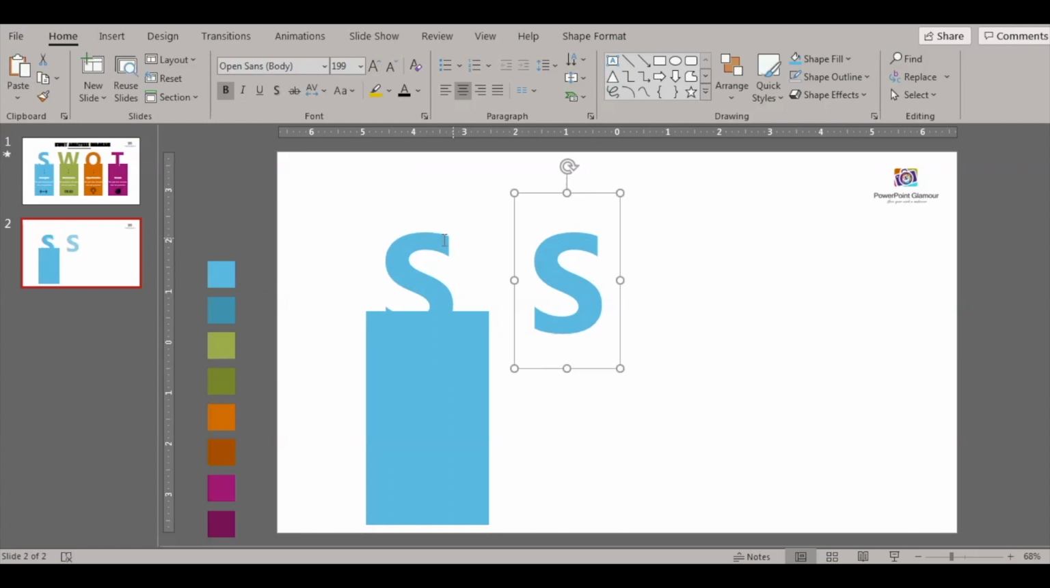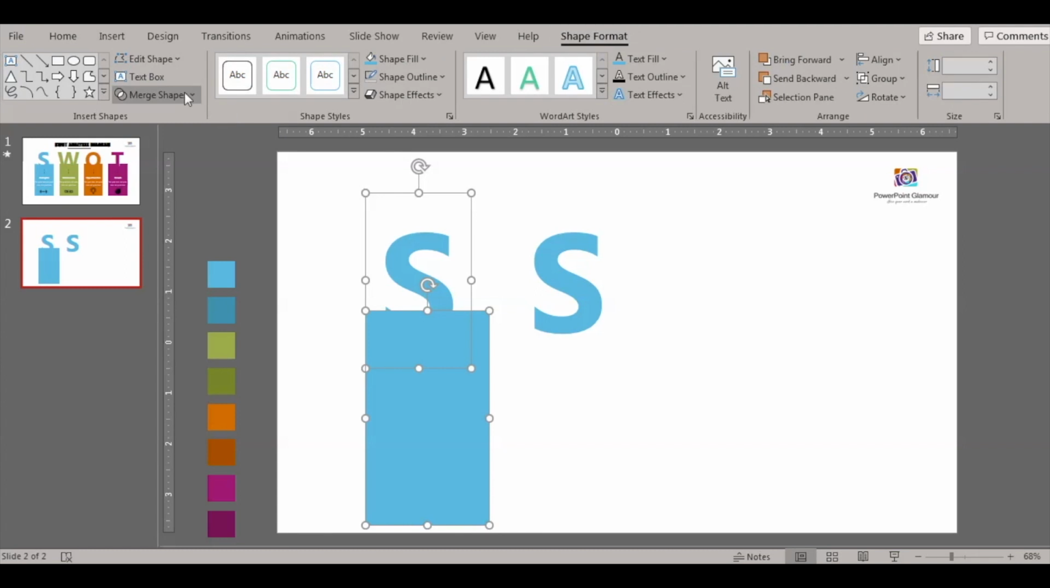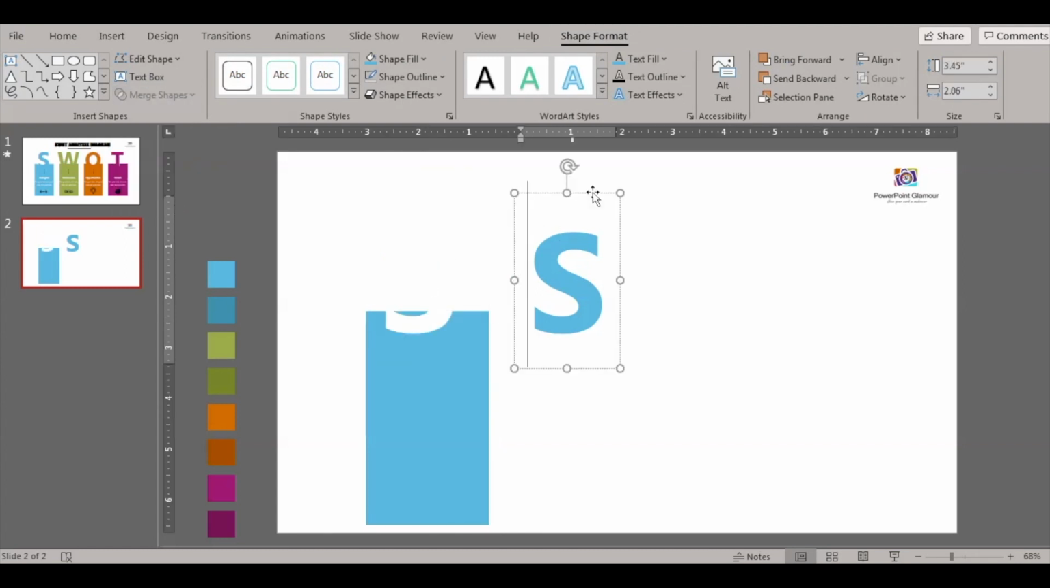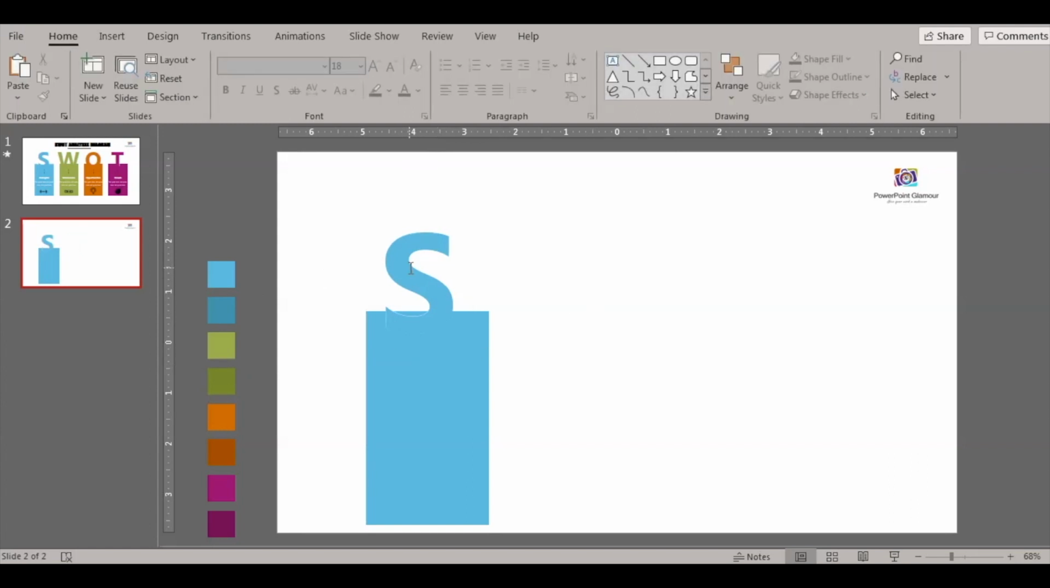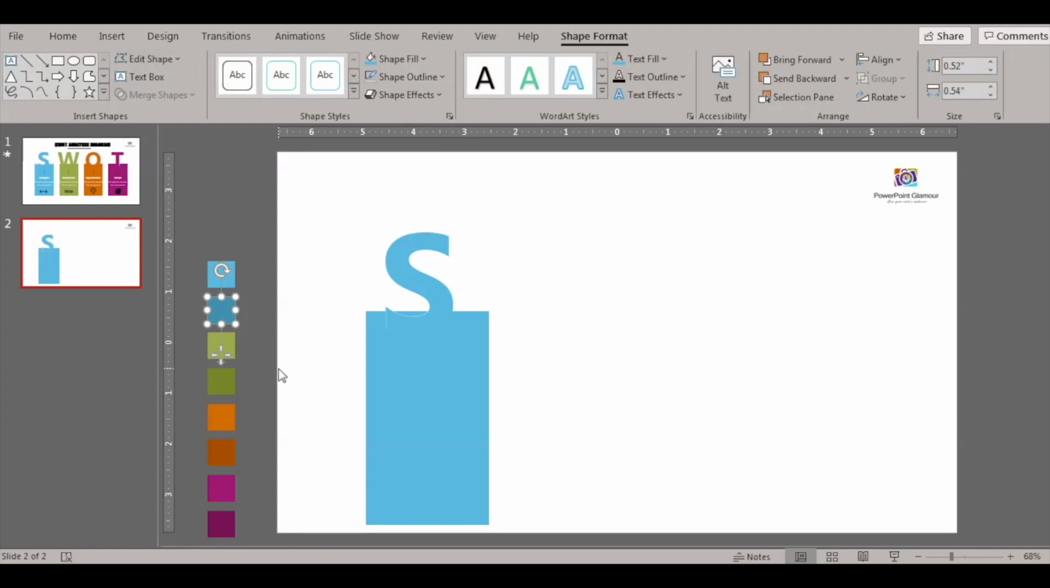Alright, place it here. Duplicate this letter. We'll let you know why you want to duplicate this in a moment. Then go to merge shapes and say subtract. So after subtracting, the letter disappears. That's why we had duplicated this earlier, so that we can put this back in the place from where we had subtracted.